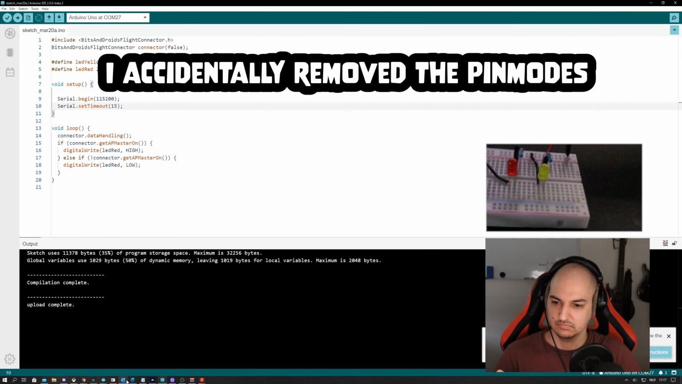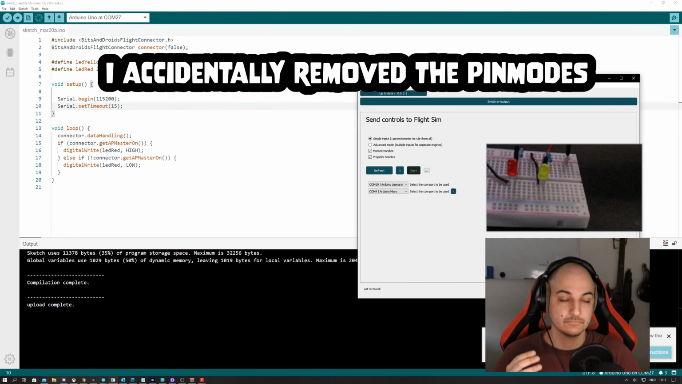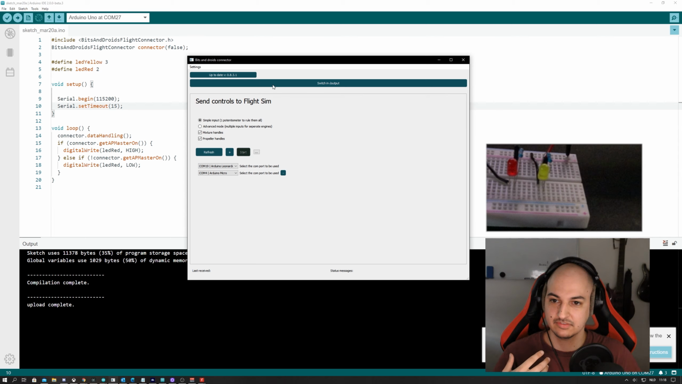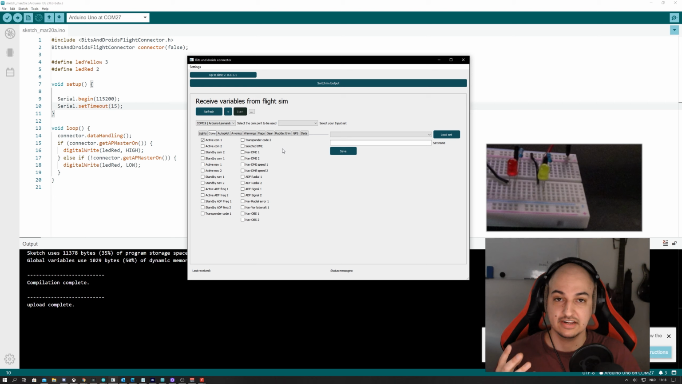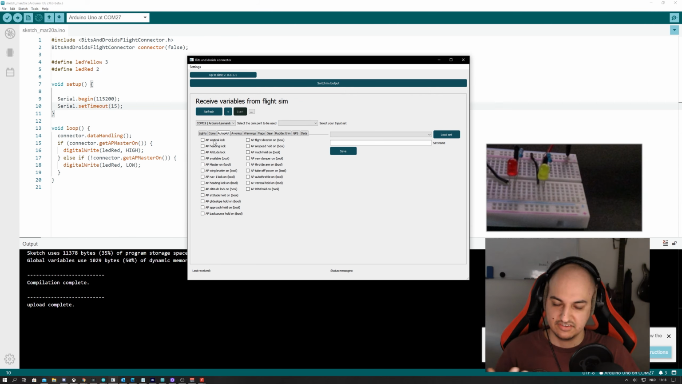Now, if we have the connector, last two videos we've been working on inputs. Right now we're going to be looking at outputs. So it's important that we select the data that we want to receive. And this is to ensure that the game only sends data to your Arduino that you actually need. It would be nonsense to send the airspeed, altitude, everything you can imagine to your Arduino when you only use one or two variables. So that is why you need to select the ones you need.